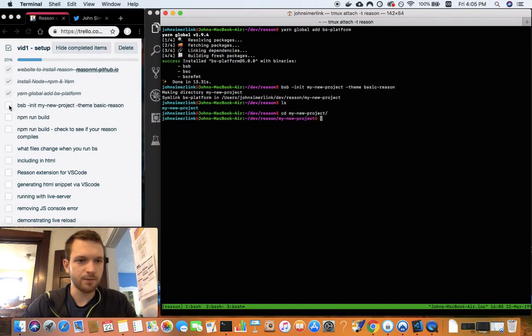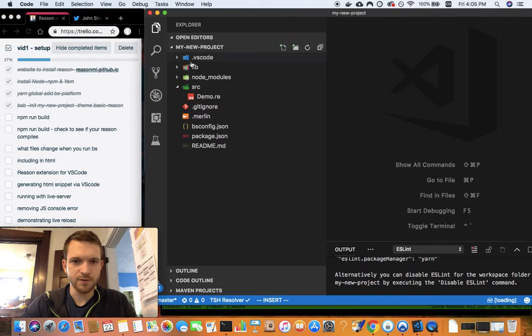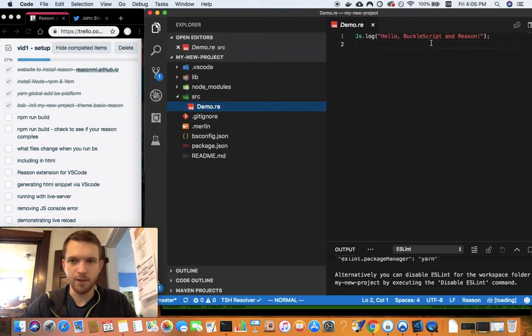Now we're going to look at the files that are inside of this project. So there they are. You can also open them in your text editor. The main file we have is a reason.re file. Looks kind of like JavaScript, but a little bit different.